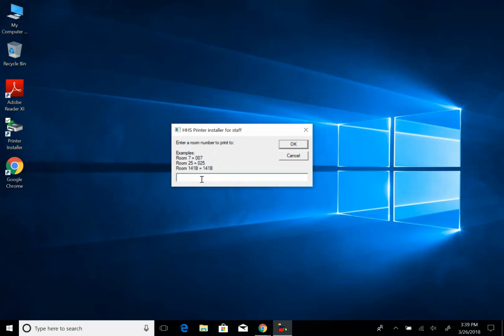So when we are putting the room number in, we use a 3-digit length. So for example, here we have room 7. We would type in 007. For room 25, we would type in 025. And if we have a 3-digit room length with a letter, or any, it doesn't even have to be 3 digits. Like if we're in room 7D, it would be 007D. But in this example, if we were in room 141B, we would literally type out 141B.